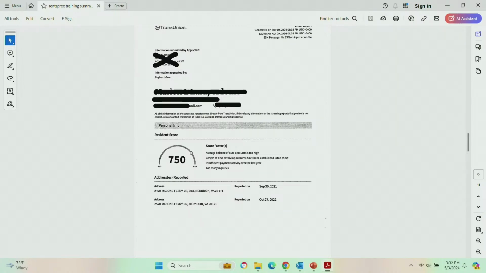This one is a good one, right? They have good credit, a 750 credit score. But every now and then you're going to see lower credit scores, right? So it's always good to have conversations with your client beforehand about whether they have a minimum credit score that they desire. They have requirements.